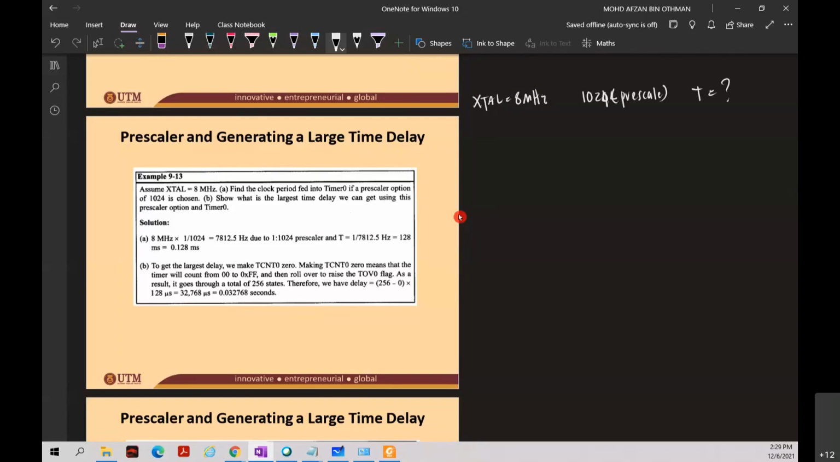Okay, mula-mula kamu nak buat apa? Okay, mula-mula since this is using the prescale, we need to find the FP lah. FP sama dengan F bahagi dengan prescale. Okay, so F kamu 8 MHz bahagi dengan 1024, so kamu akan dapat 7812.5 Hz.